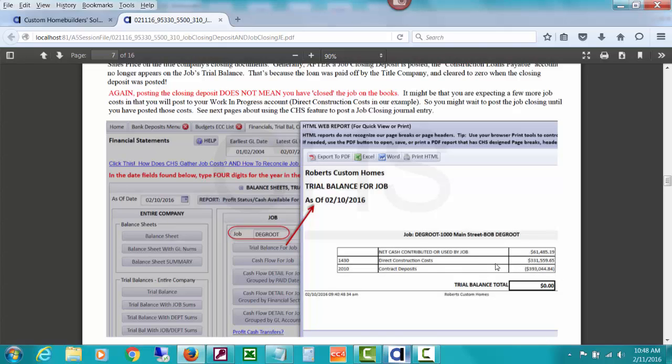So we're ready now. Maybe it's more towards the end of the month. We posted that job closing deposit on February 15th, 2014. And maybe we wanted to wait for a few more job costs to come in, and we wanted to post that closing deposit first so that we had the job costs, indirect construction costs that related to the title policy and recording fees.